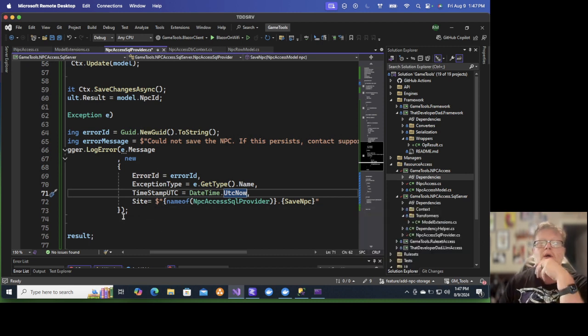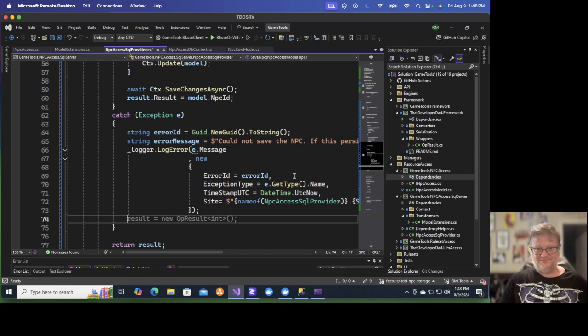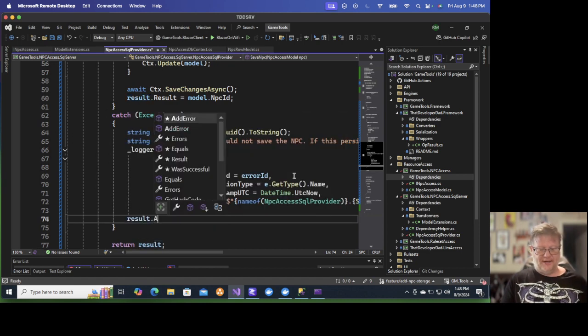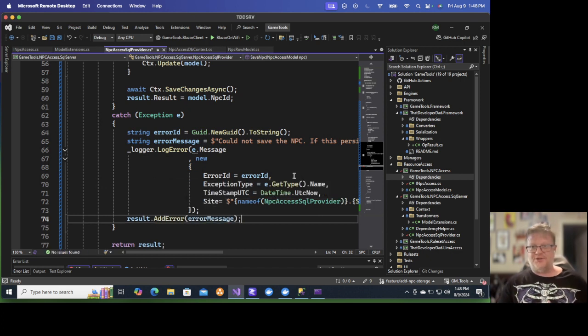Okay, so we've got a correlation ID. We've got the kind of exception that happened. The message is getting logged. Timestamp in UTC, and where it happened. And I think that's good enough. And then result.add error, error message. Save.